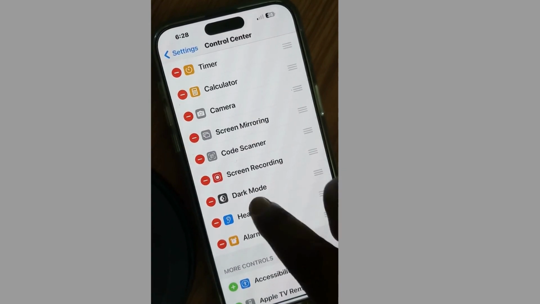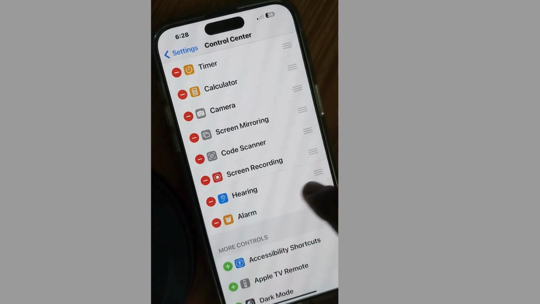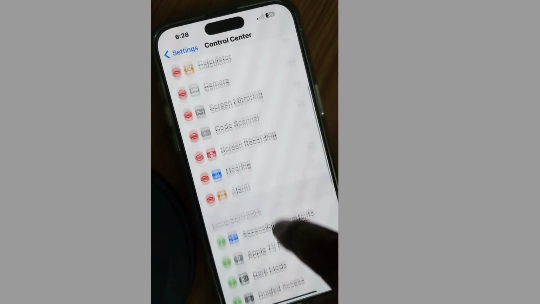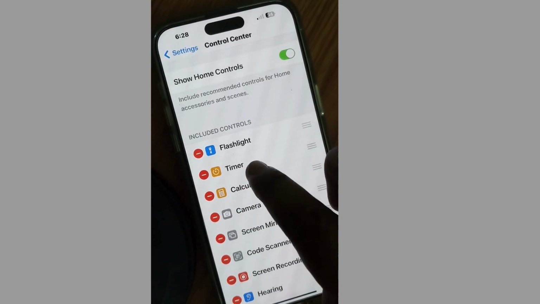If you want to remove any item, simply click on the minus sign and tap on Remove. The app will be removed from Included Controls.